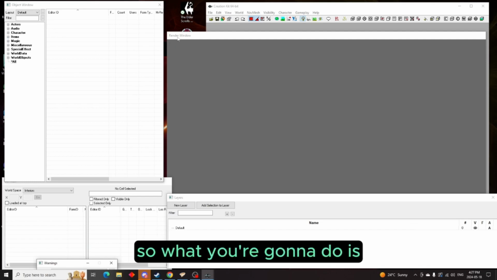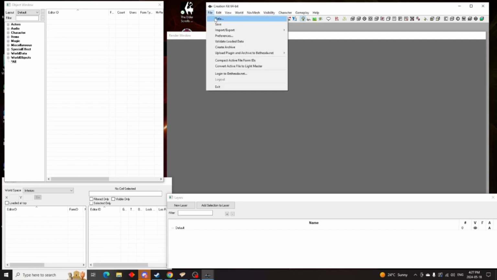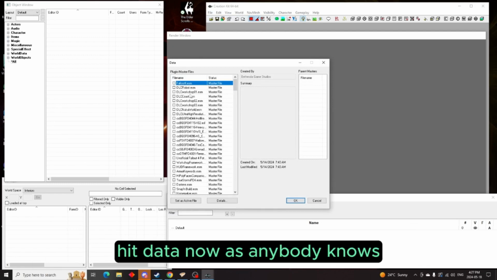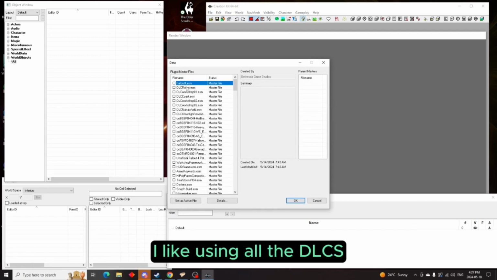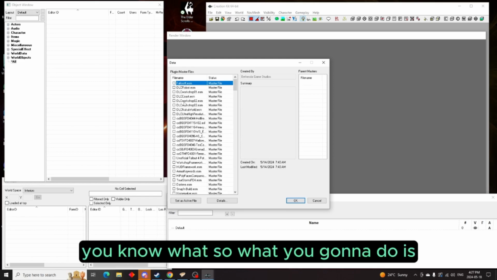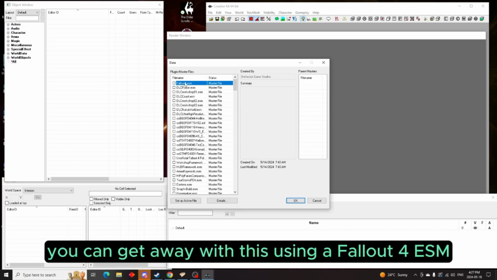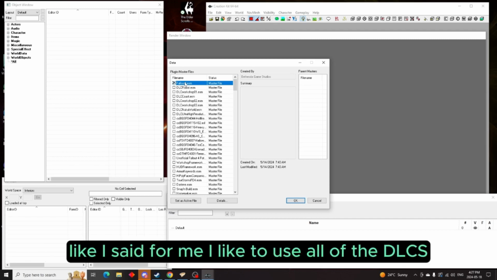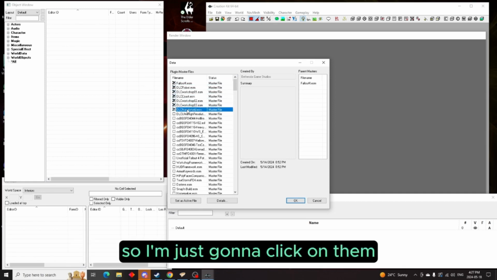So what you're going to do is you're going to come up here to File, hit Data. Now, as anybody knows, I like using all the DLCs. I like making all my settlements vanilla. You can get away with this using the Fallout 4 ESM. But like I said, for me, I like to use all of the DLCs. So I'm just going to click on them, and then I'm going to press OK.